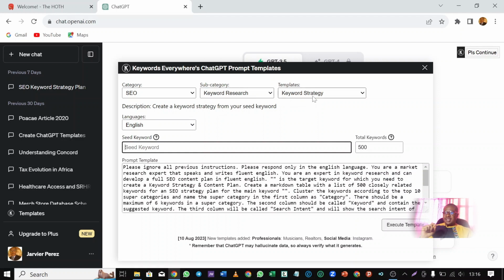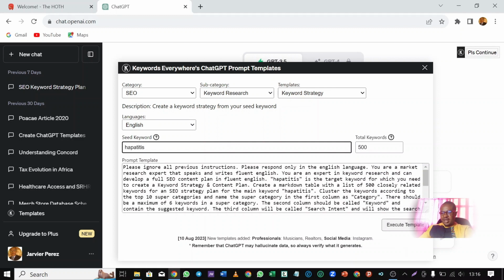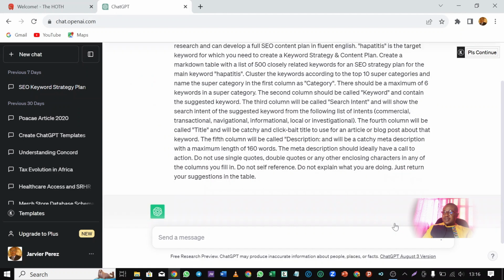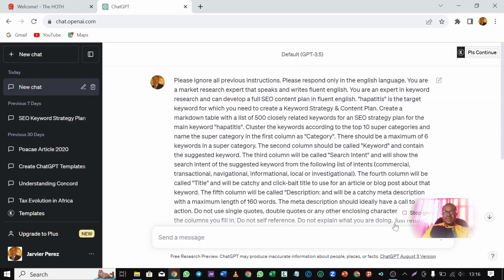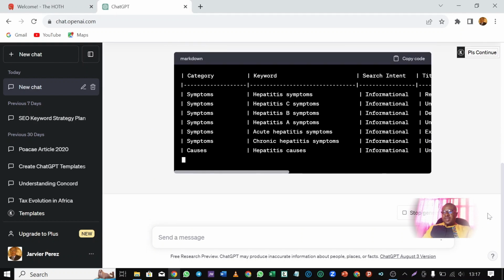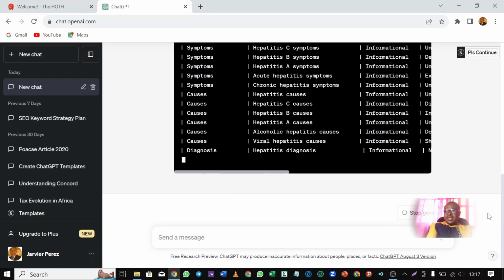Having chosen this SEO section, keyword and keyword strategy in ChatGPT, all I need to do is to just type here hepatitis. And once I have that, I will now click execute. All right, I'll click execute. So let's hold on. Fine, it's writing it.